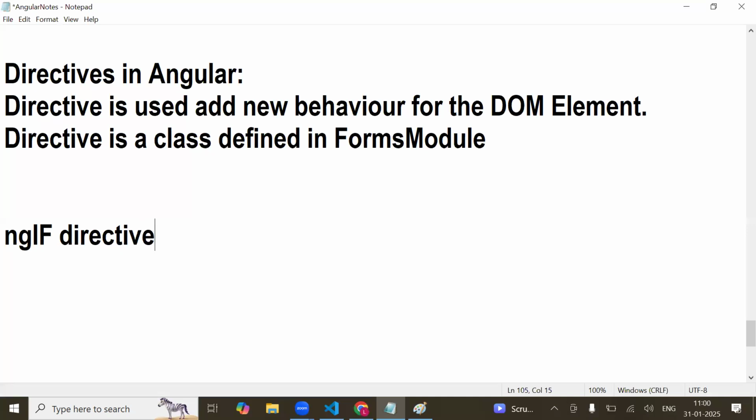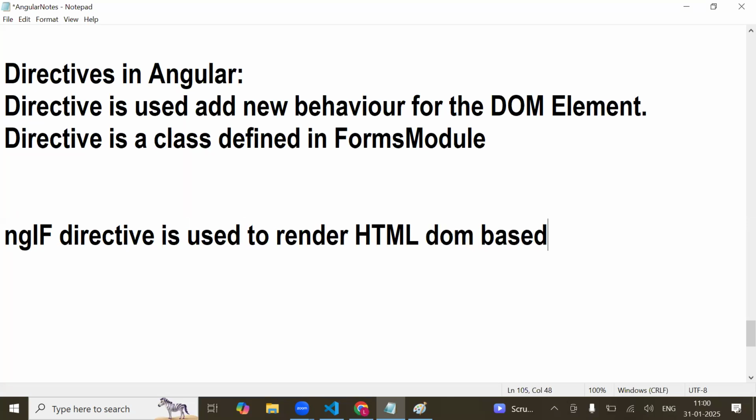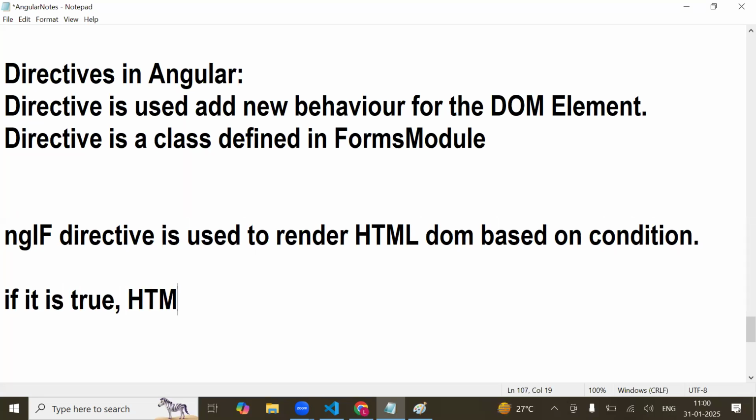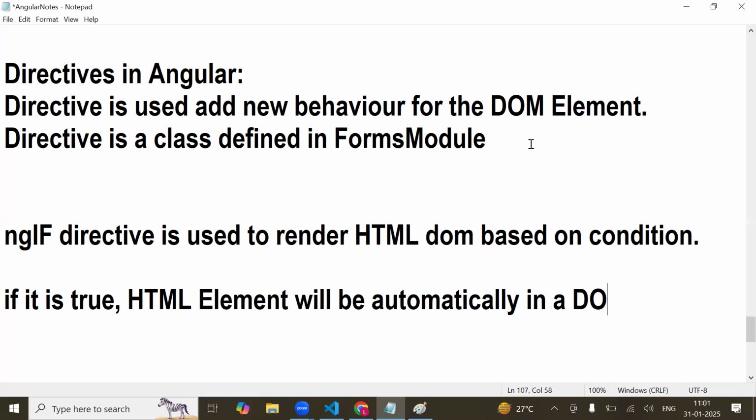The ngIf directive is used to render HTML DOM based on a condition. Will you all agree? Based on condition. If the condition fails, the DOM will not render. Do you get my point? And second thing, if it is true, the HTML element will be automatically added in the DOM structure.